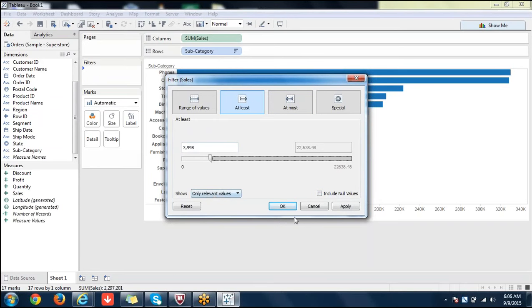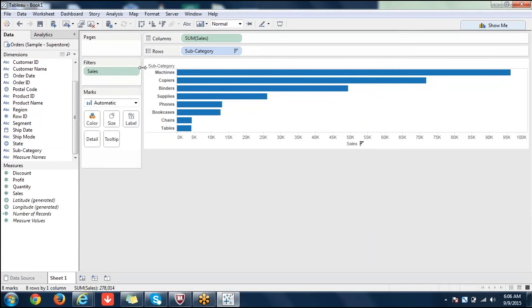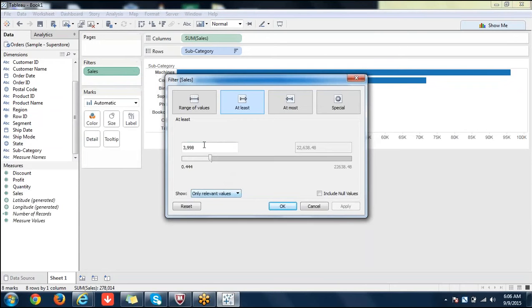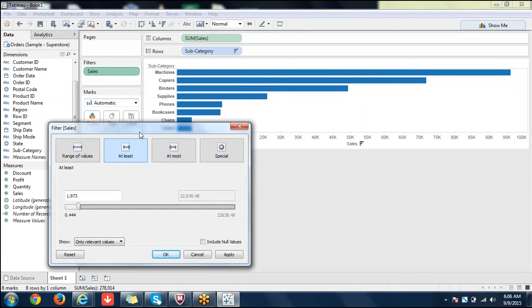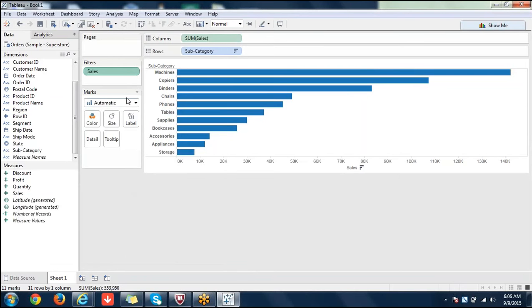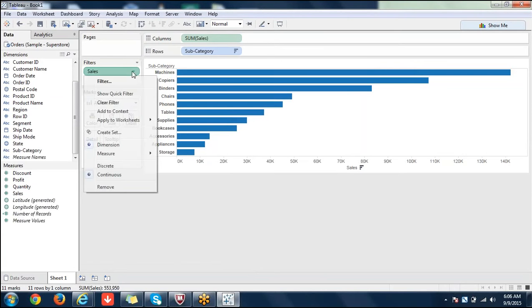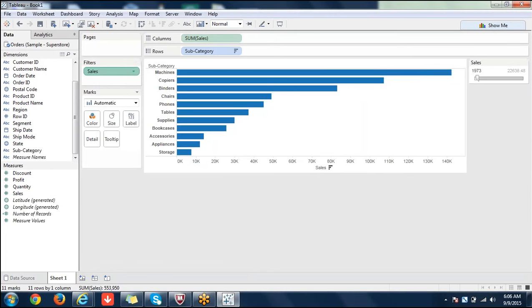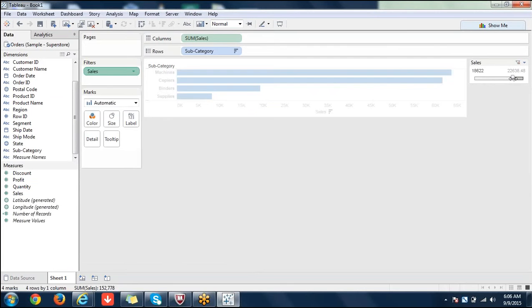We are discussing relevant values. I'll show an example further today. What exactly are relevant values? Take this. Values reduced a lot. So if you want to see the same filter, you can click on show quick filter here, and you can provide the same option to users like this.